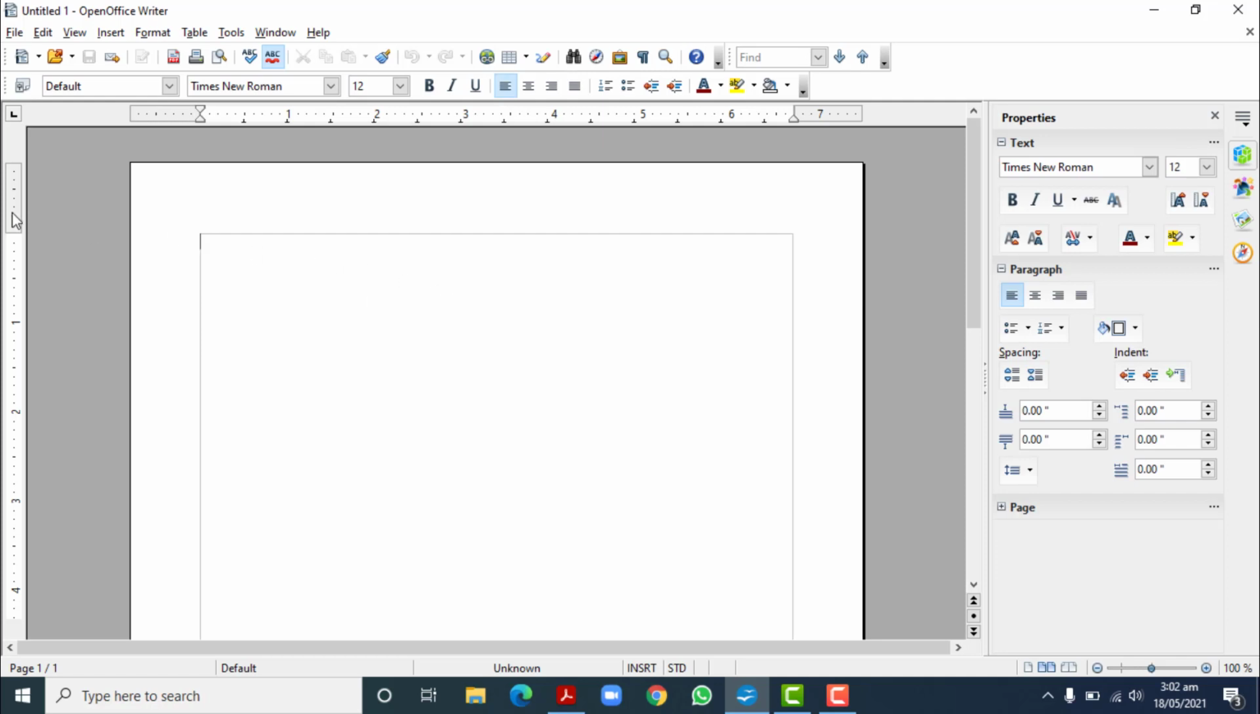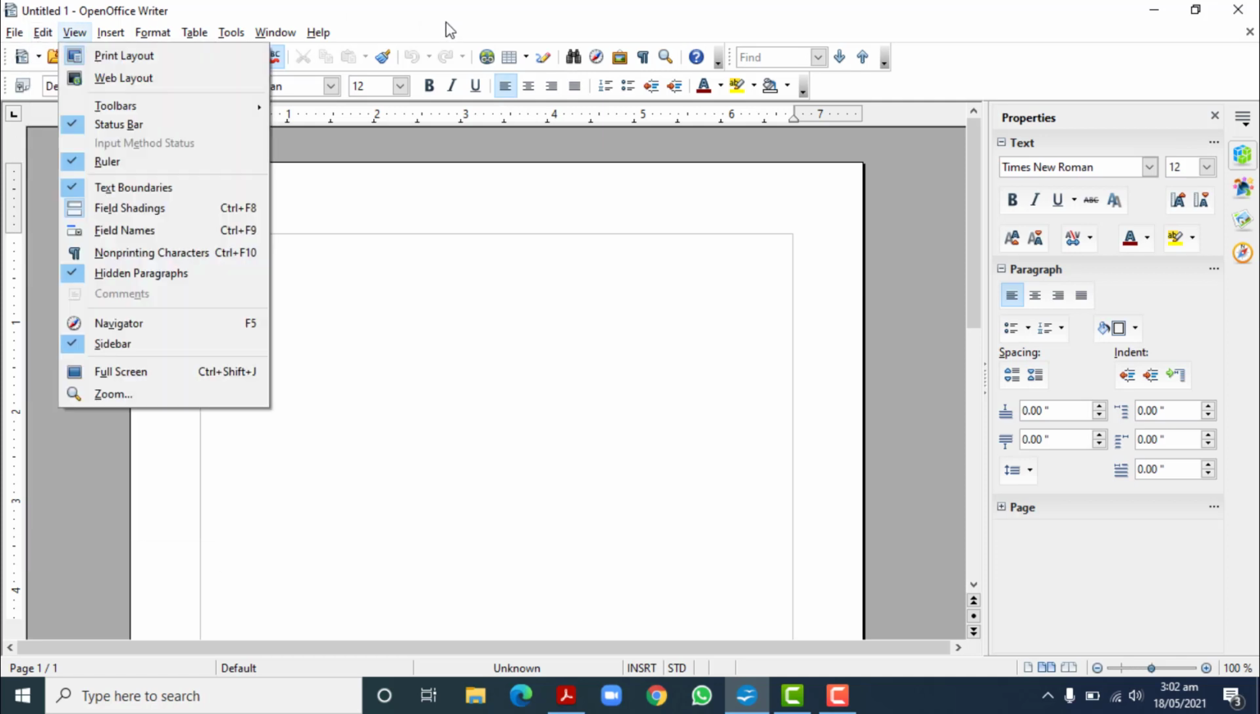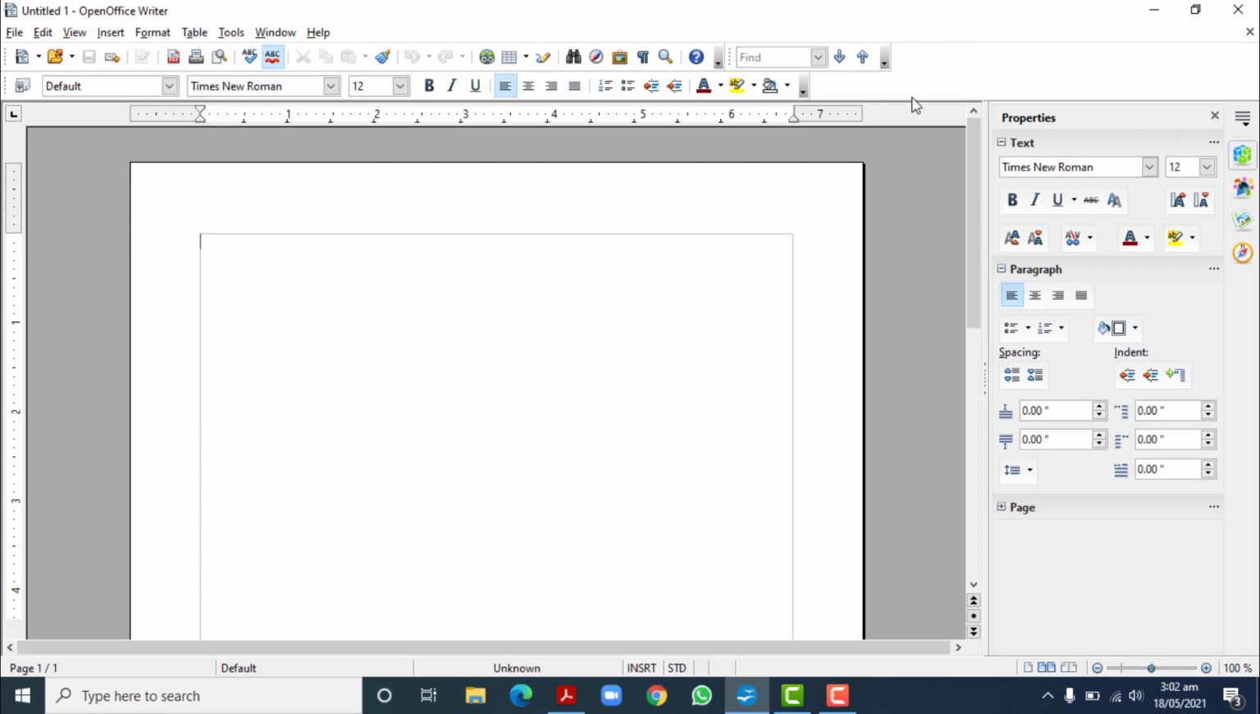You can see this is the toolbar of your OpenOffice Writer, and this is the sidebar, and this is the ruler option here, and this is the margin of your document. When you take the print, these margins are not visible.